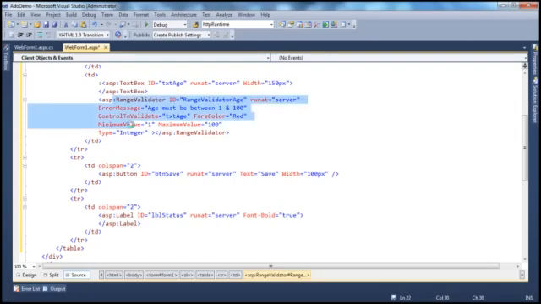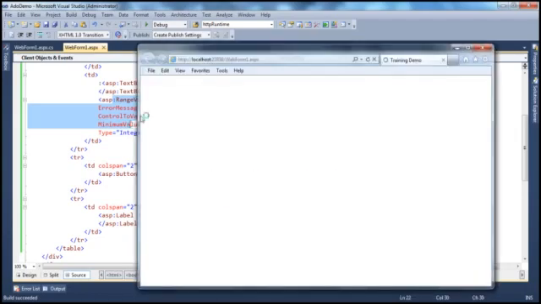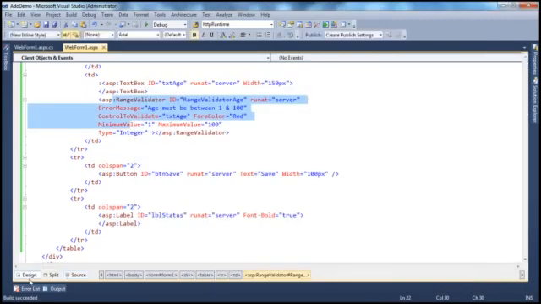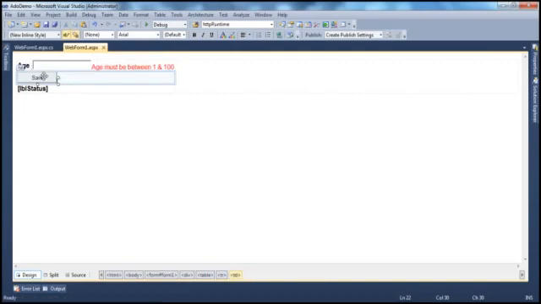Now let's go ahead and run this and see what happens if we enter a value that doesn't fall between 1 and 100. So let me enter 121, click save. We get that error message as expected. Okay, now let's do some server-side processing. So obviously, if I enter a valid age, I want to save this to the database.